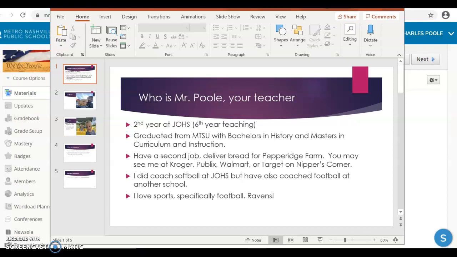I used to coach softball at John Overton High School, and I've also coached football before. I do love coaching because I really love sports. I'm a big Ravens fan, so it's going to be fun when we get to watch the Titans and the Ravens play this upcoming weekend.